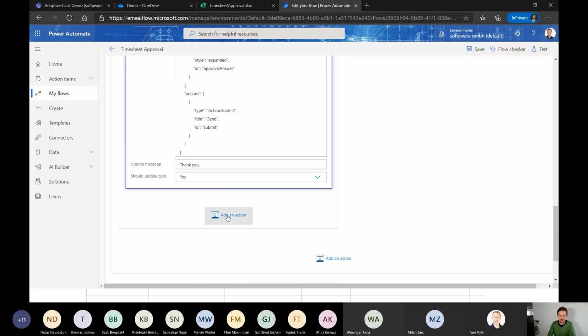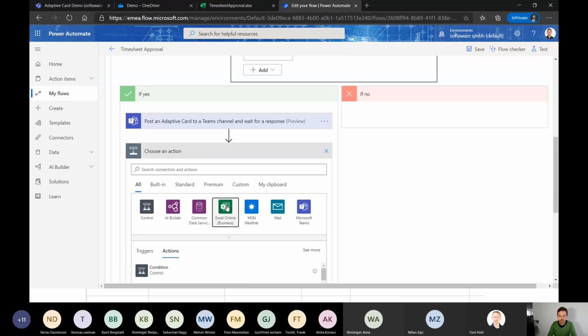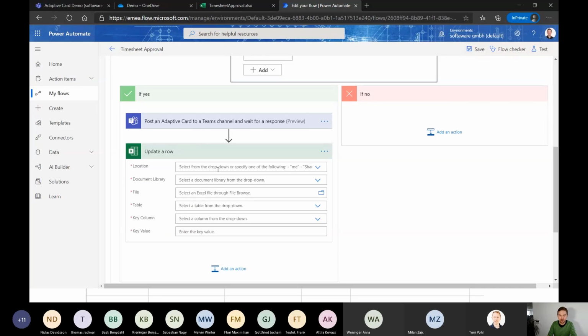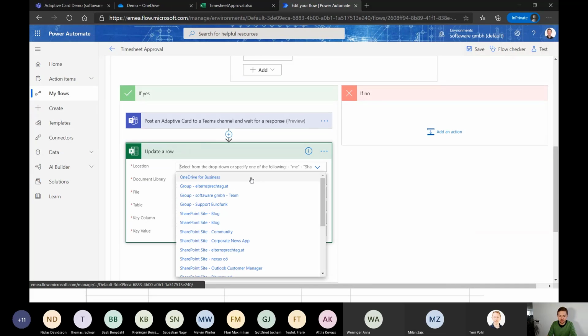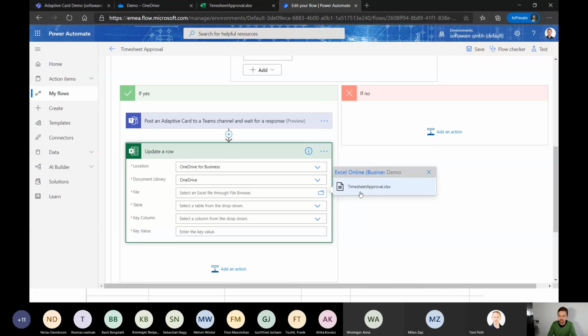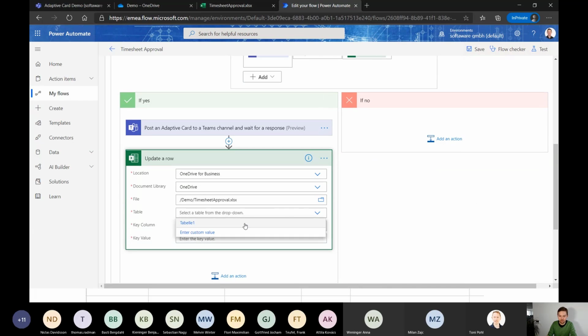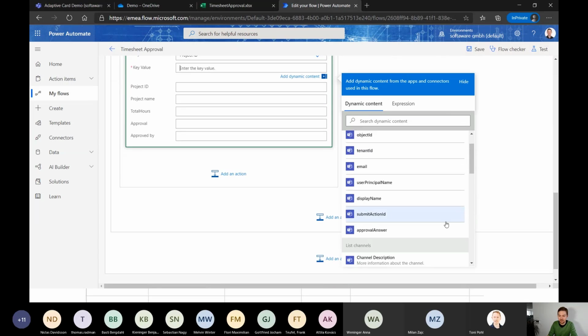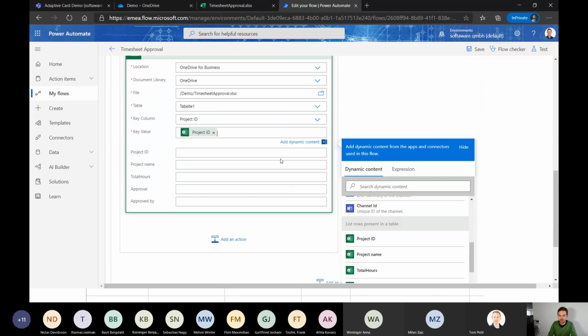After that, if we got an answer, add a new action, an Excel Online action. Let's say update a row. And now I have to provide some more information. So the location is OneDrive, the document library is OneDrive, as I've said. The file is found here, timesheet approval. The table is Table 1 because there's no other table. And then we have to specify the key column in this Excel sheet. So we give it a hint how to find the correct row. Let's choose project ID for that. And let's search the project ID based on our project ID from above.